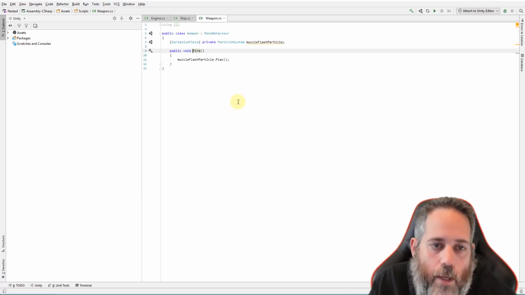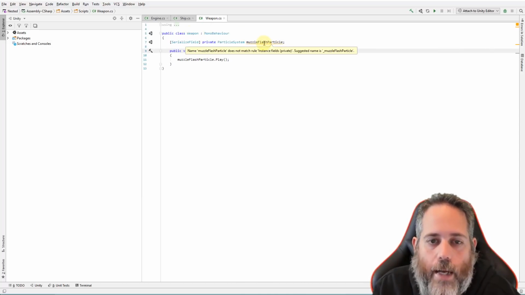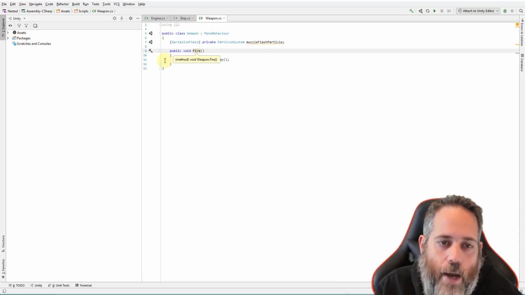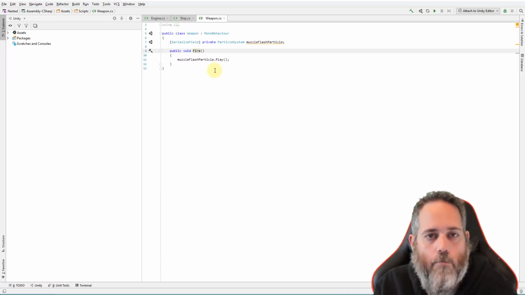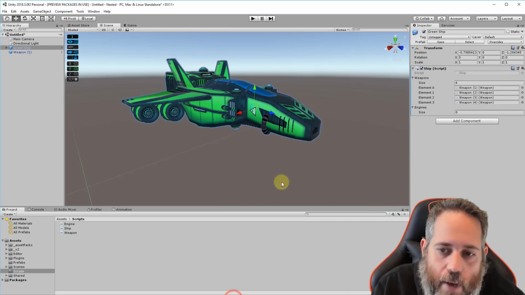Just control and click. And here you'll see that we have a weapon script. This is what's on our weapon. It has that muzzle flash particle reference. That's a particle system, and a fire method that just plays the particle. So it doesn't really do much for a weapon, but it does give us that flash. So now we've got all of that hooked up.